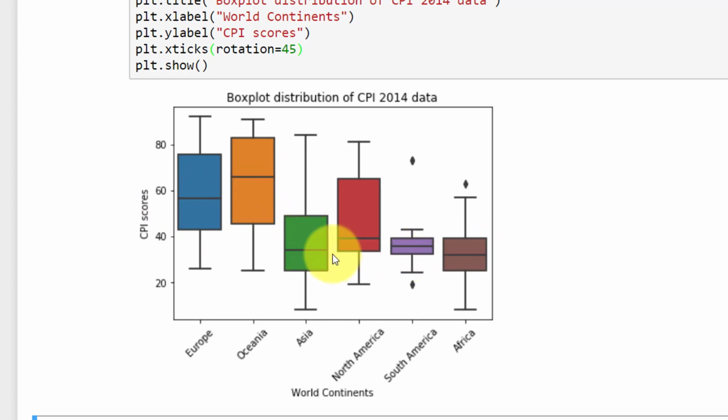Now, looking at this box plot, the horizontal line within the box is the median. All right. So from this, you can see that the median corruption perception score is higher for Oceania than Europe, than North America. The lowest are, you could see right away here, Africa, South America.